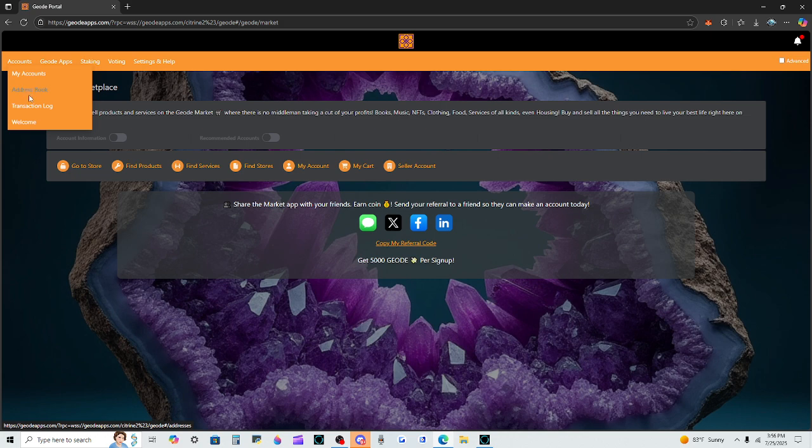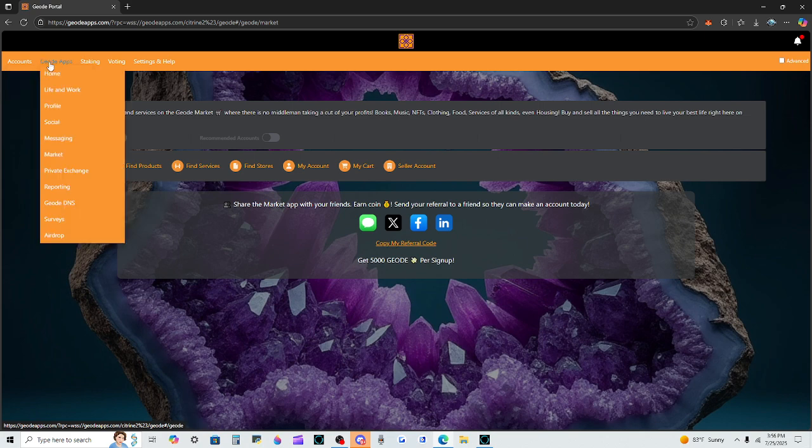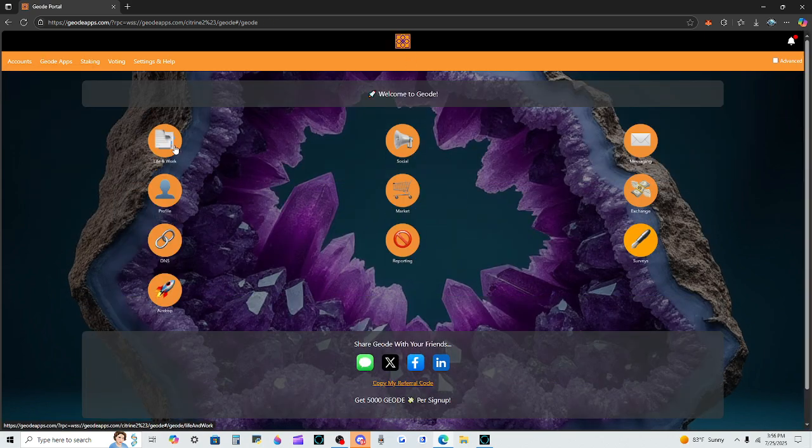So your accounts have your address book and all the transactions you've done. The apps are basically right here. You've got your life and work, where you can create a resume and everything. You've got your profile. DNS, this is to hook up websites to blockchain websites. The socials, like Facebook, but you use tokens in order to have people look at your social media, right? Then you have the marketplace, which is basically real-life products, digital products, all that you can sell on there.